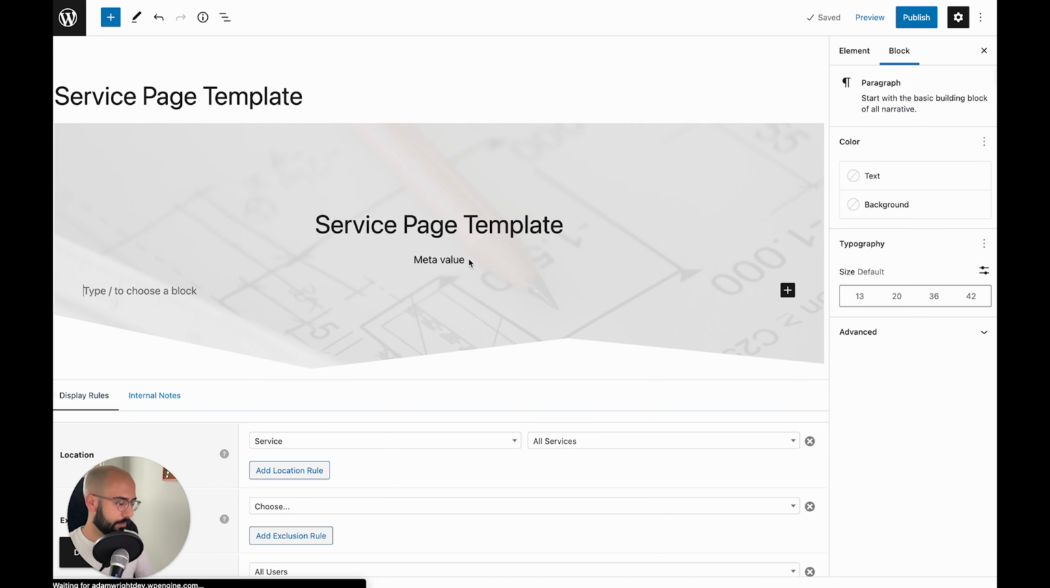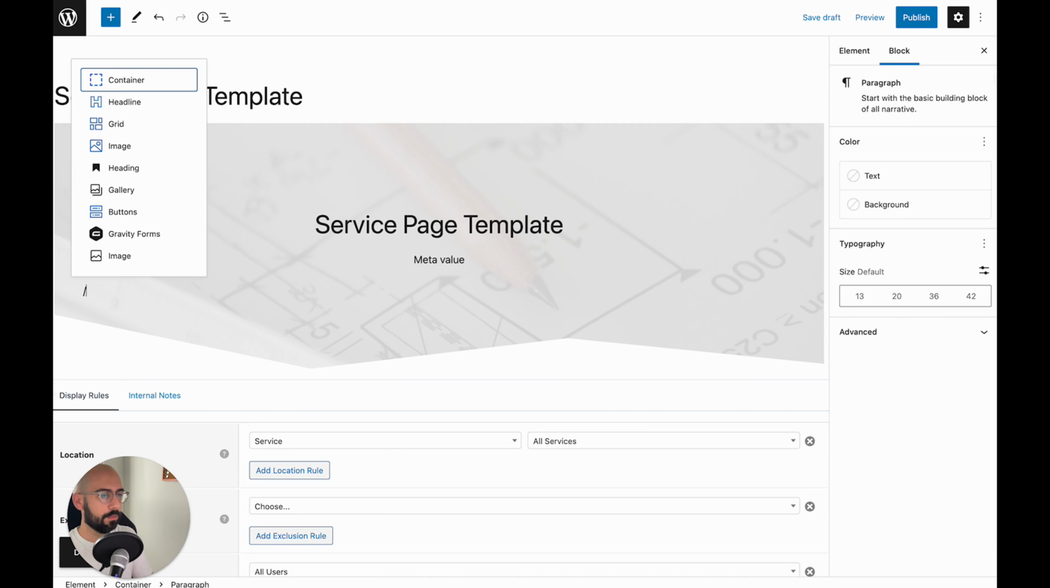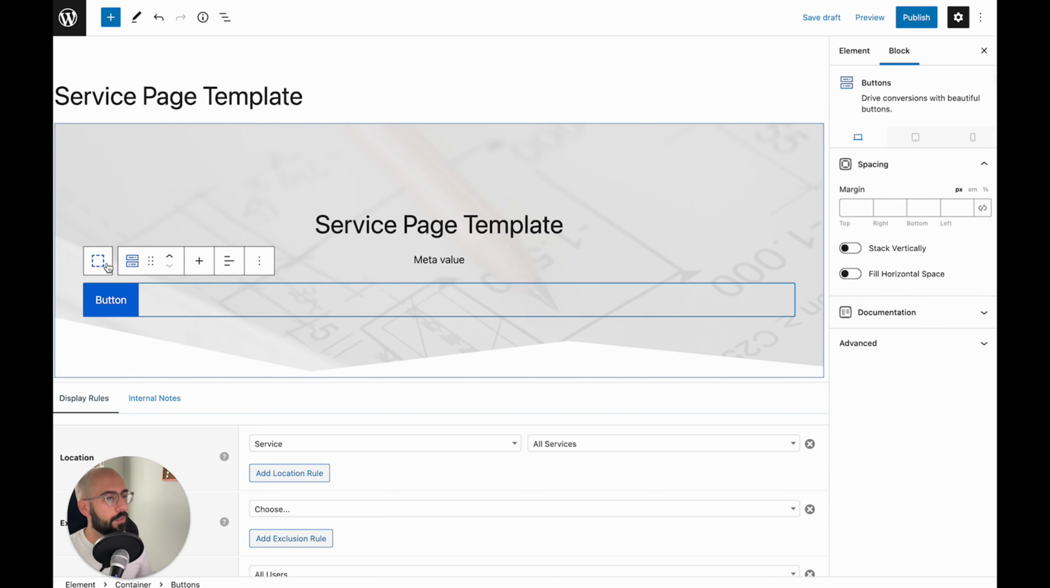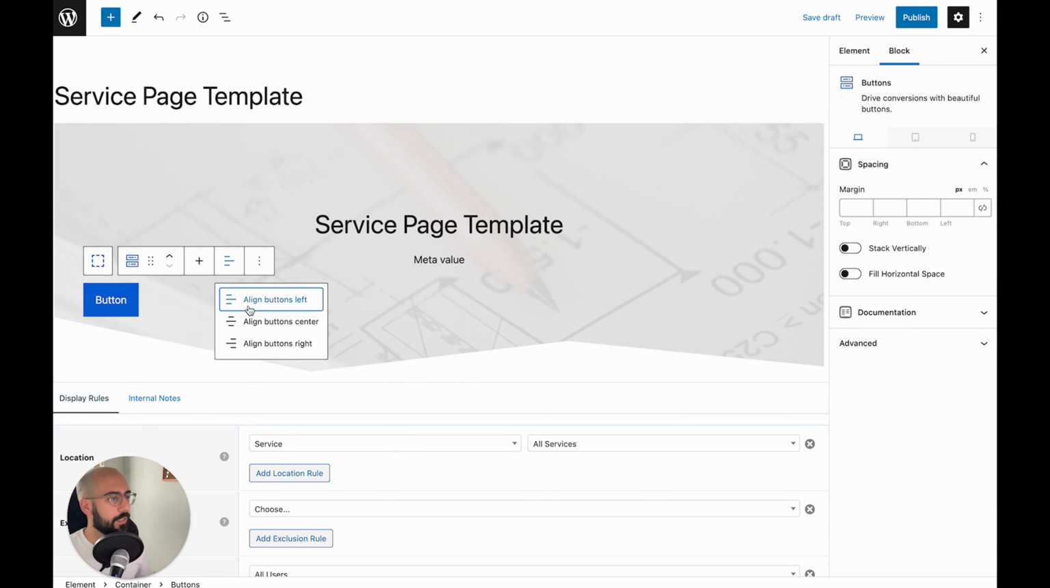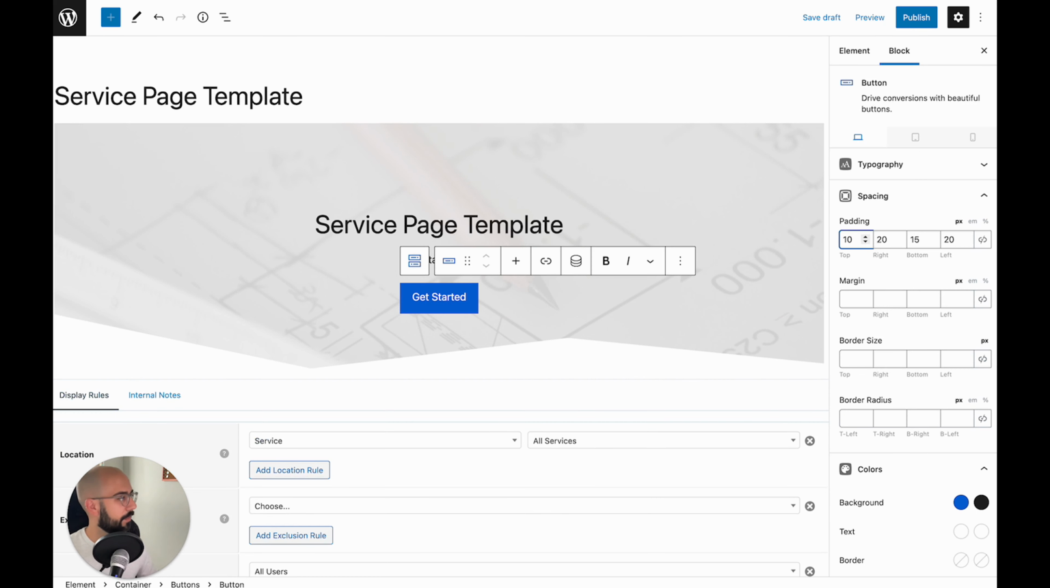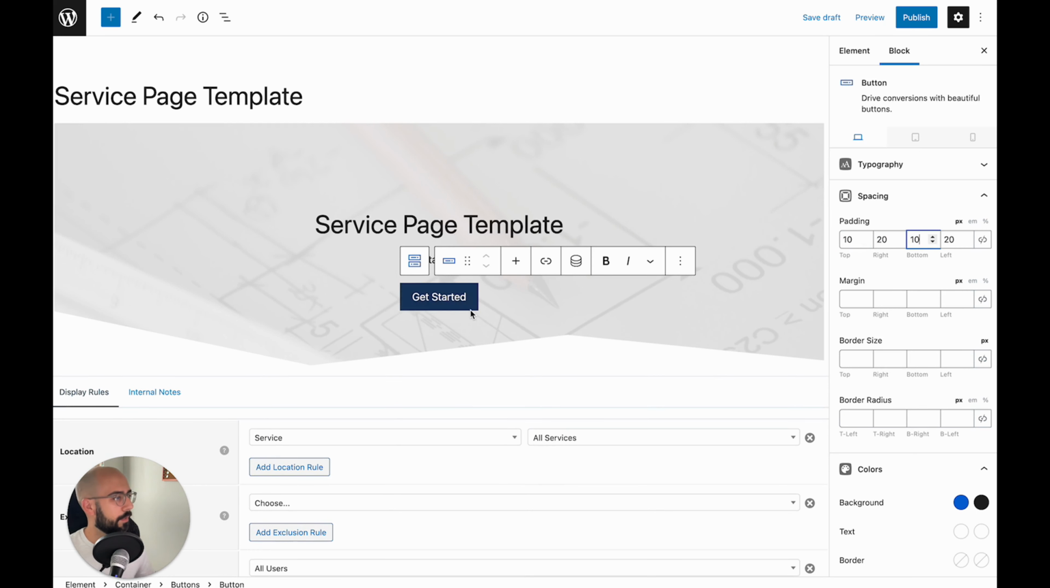So next what we're going to do is add a button. Whoops. And I'm going to select it, center it. Let's say get started. Now we can go ahead and style this. I kind of like to lessen the padding on top and bottom on my buttons. And then border, we're going to go ahead and do 2 all the way around.